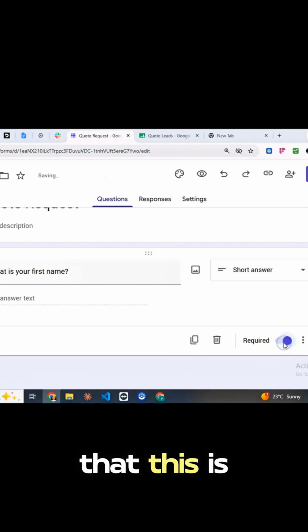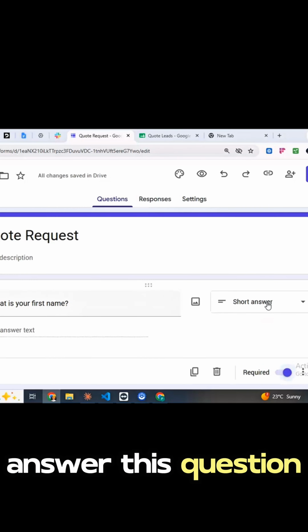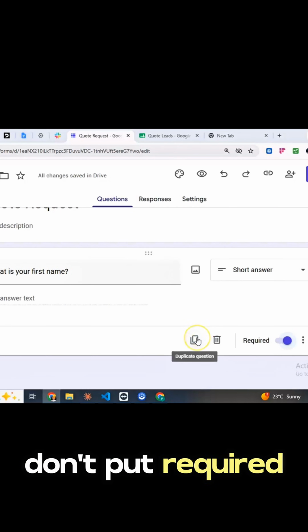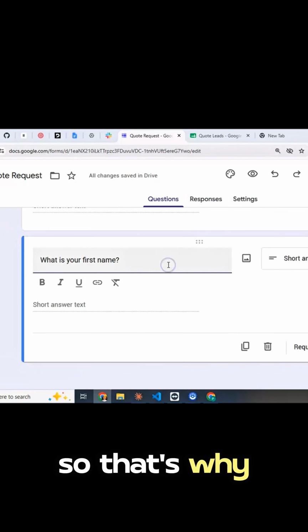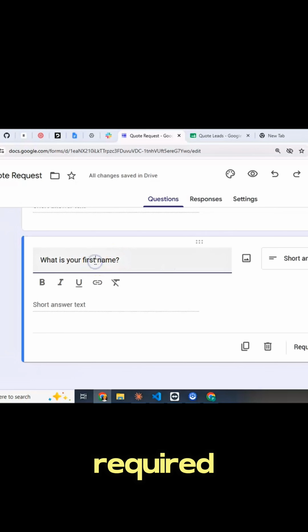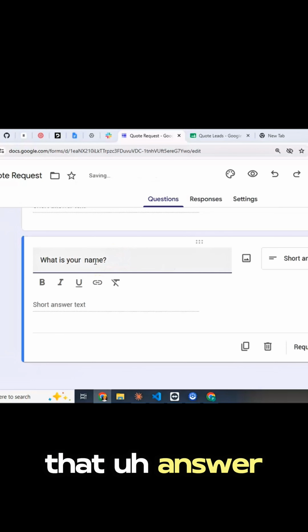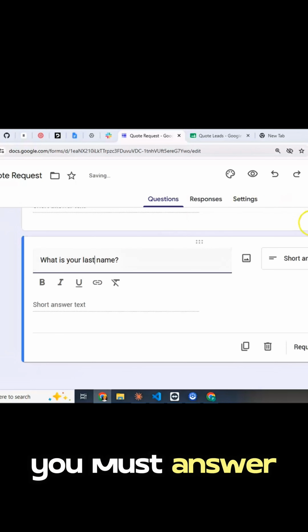And I'm going to make sure that this is required. So they must answer this question for me. But if I don't put required, I can just leave it and then they can decide to answer or not. So that's why sometimes you see some forms are required. You can't pass without answering it. You must answer before you pass to the next.